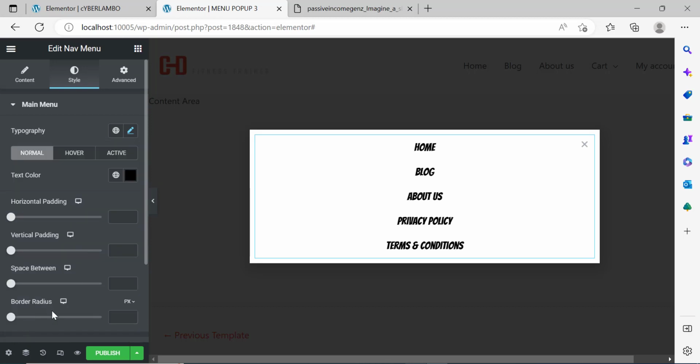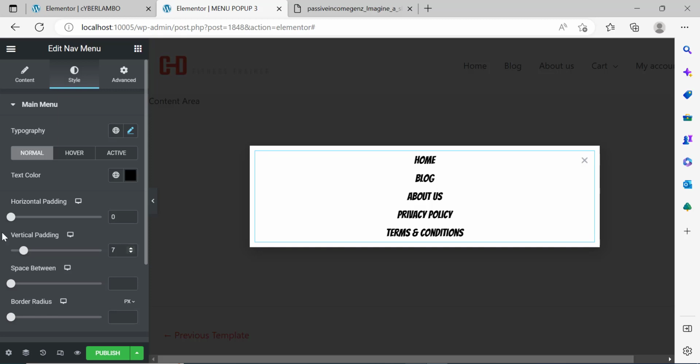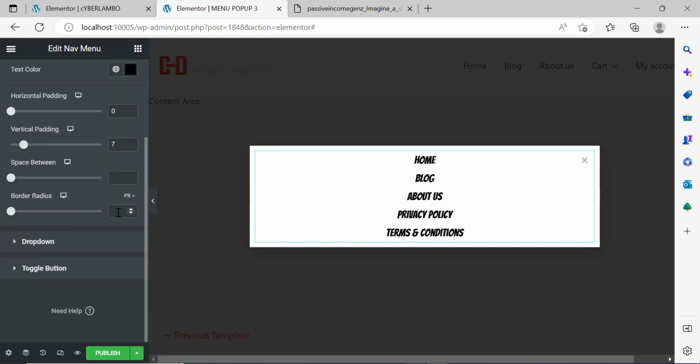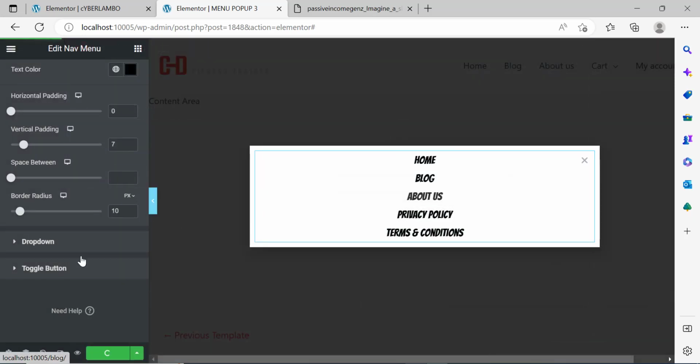Now here you can add a horizontal padding, like so. You can add vertical padding to make them closer together. I'm going to do it just a little bit. And we can add some border radius. Now border radius will affect only the animation. So if I click here and add 20, have a look at what it will give us. I'm just gonna add a 10. I think it's good. And that's it. So I'm gonna click publish, save and close, but we're not done yet.